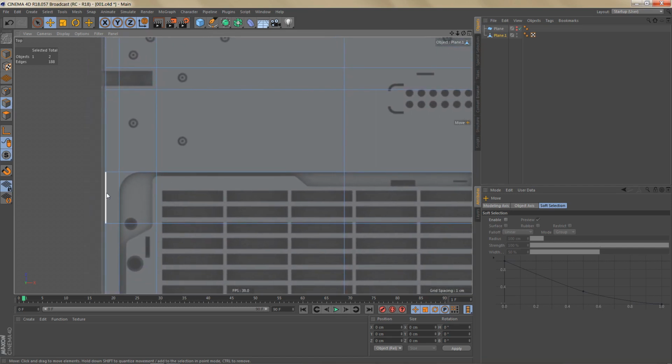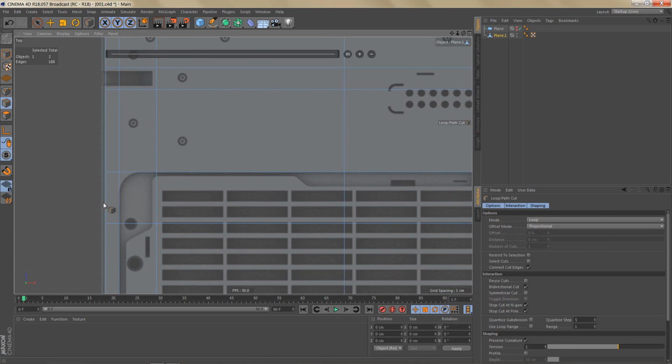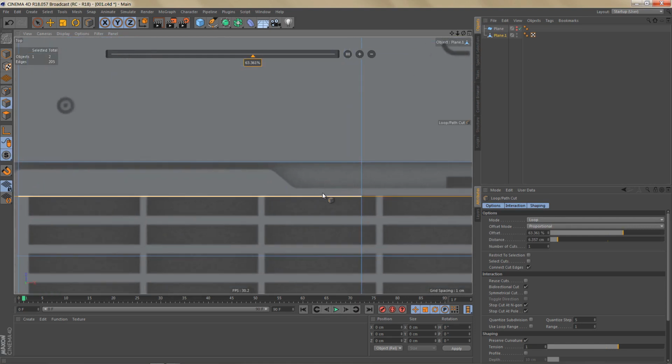And I think we need another cut down here using the loop cut tool again, and I'm making a cut here, and that's so I can define the edge for our frame here, and this grid is going to sit on top of this part of the object here.